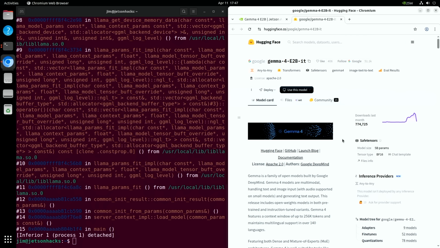Unfortunately, here's where you need to know some stuff. The Google model is 16-bit precision. The one we were trying to run is 8-bit. Let's see if we can find something smaller.